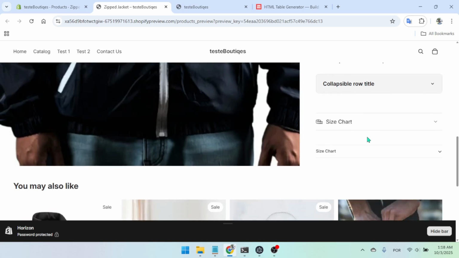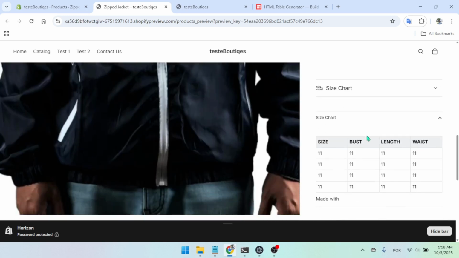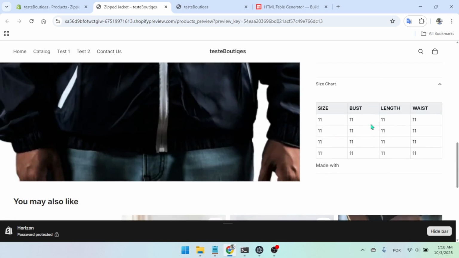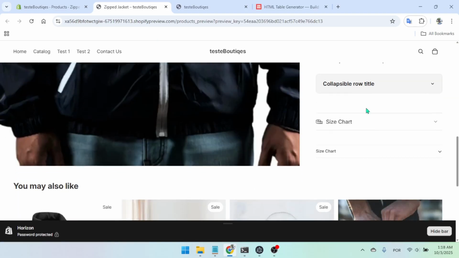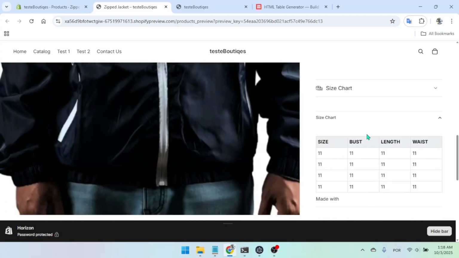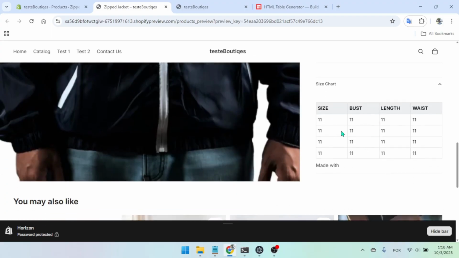Hello everyone, in today's video I will show you step by step how to add a size chart inside the Horizon Shopify theme. You will learn how to create the size chart table, how to add it to your product, and also display it in your store.